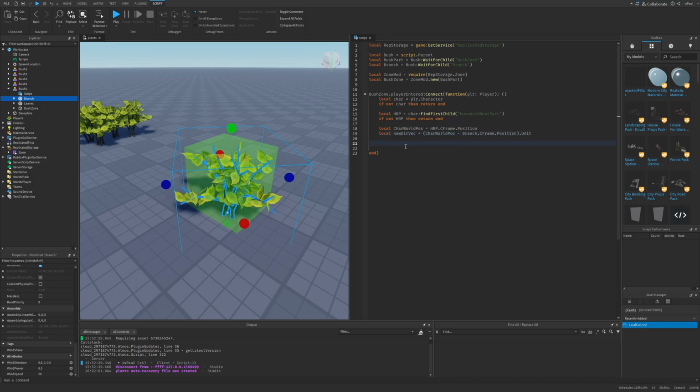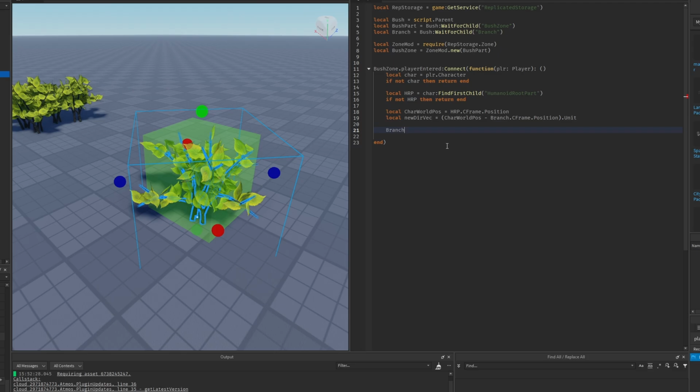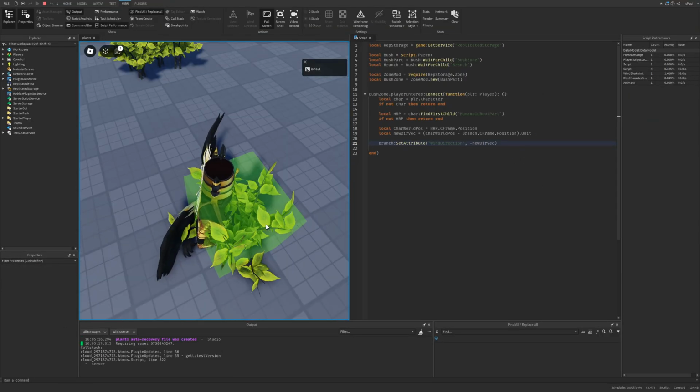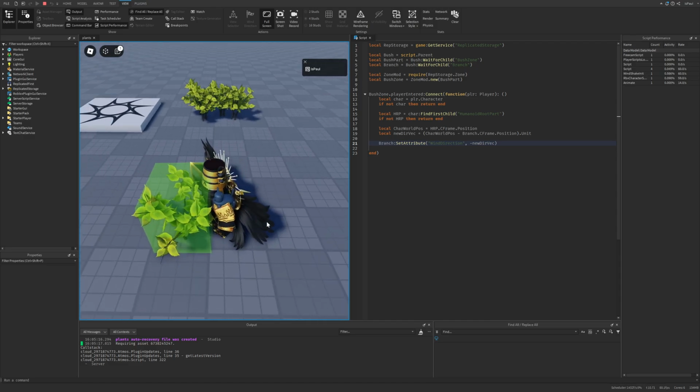And now we just need to change the bush's attributes to different values. One of them is going to be the negative direction vector, because we want to move it away from the character. So you just do branch:SetAttribute, and now this attribute is going to be called WindDirection. And it's going to autofill right here. And now the value that we want to give it is going to be the minus new direction vector.